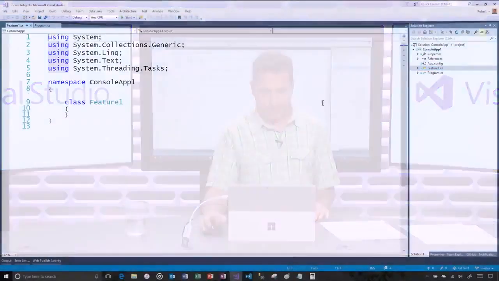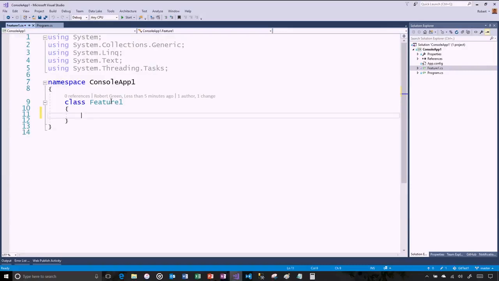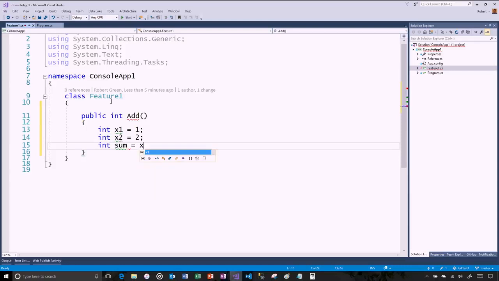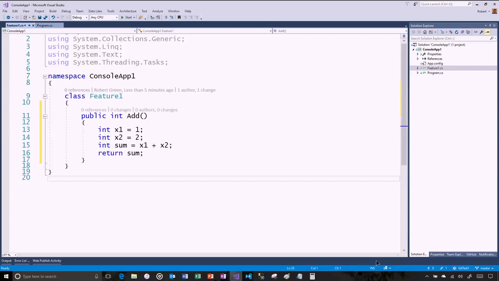Now, what happens if there's conflicts? There could be conflicts. So let's add some code to feature 1. I want to say public int add, and I say int x1 equals 1, and int x2 equals 2, and int sum equals x1 plus x2, and then I will return sum. Okay, so now let's push this.